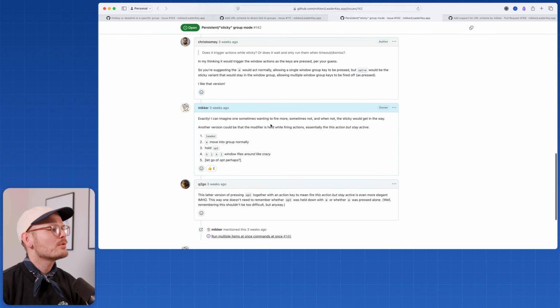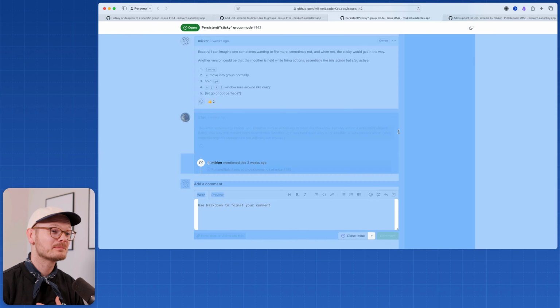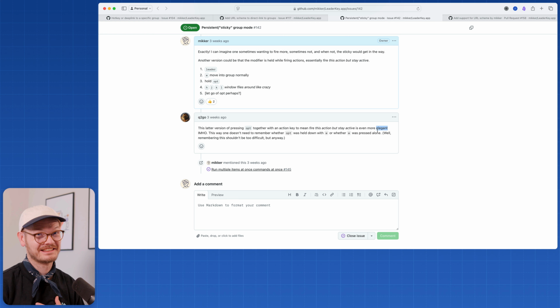So what do we talk about? Three weeks ago, exactly. A command in one version would be that the modifier is held while firing actions. Essentially, fire this action, but stay active. So leader, W, move into group normally, hold option, and then bang, bang, bang. And that's even more elegant, someone said.